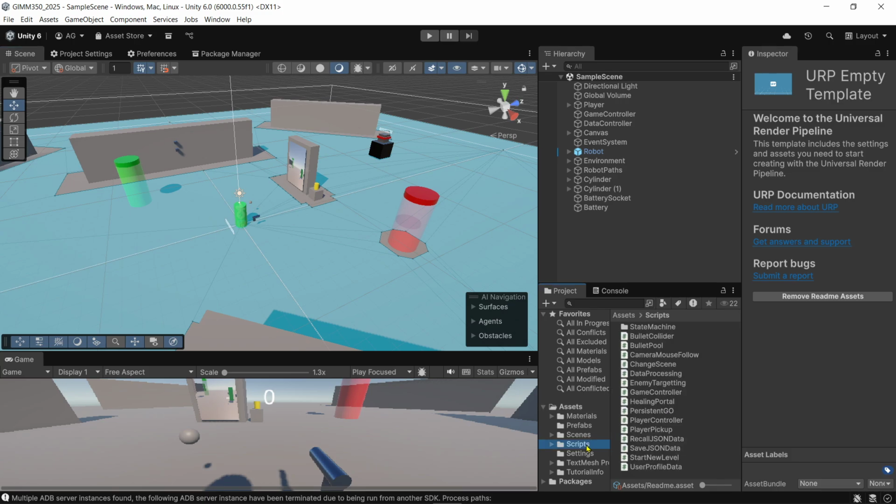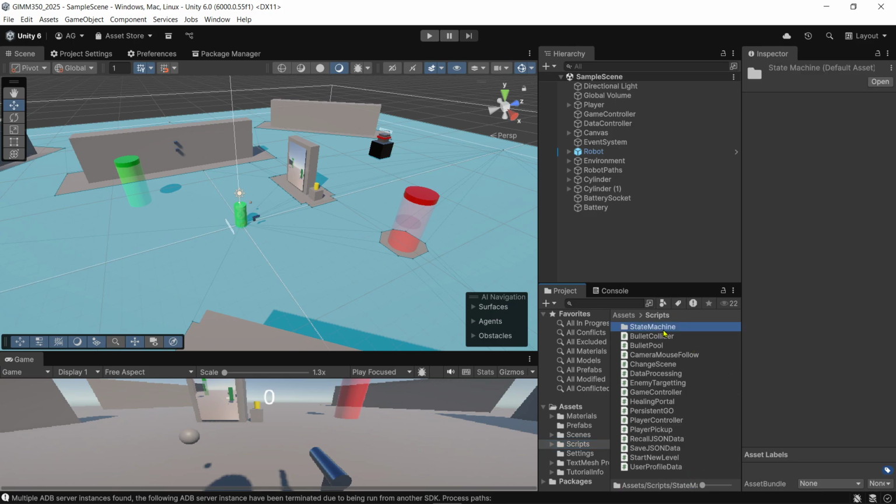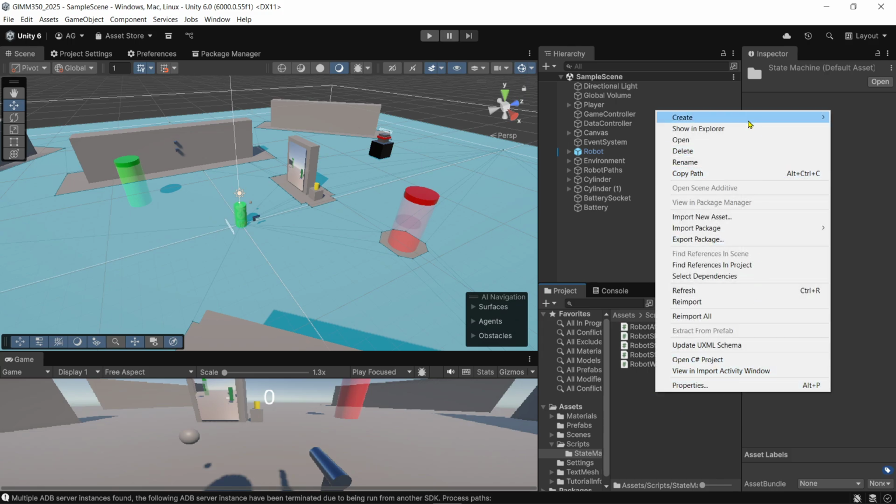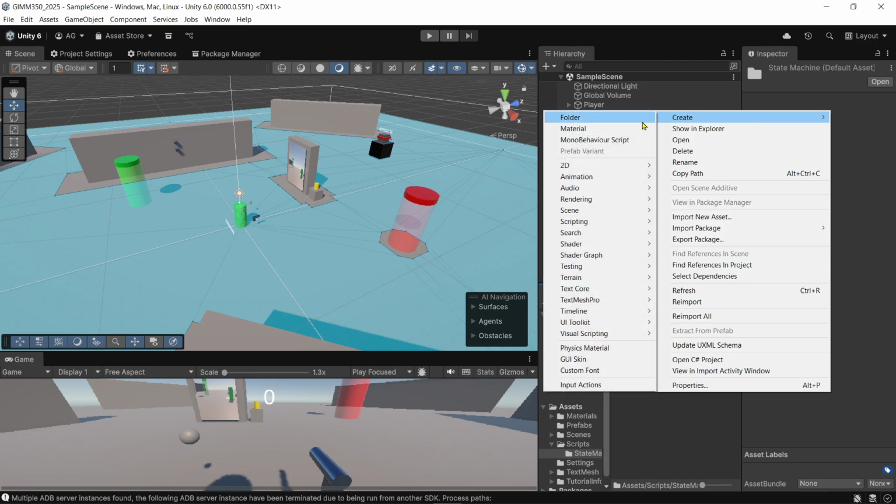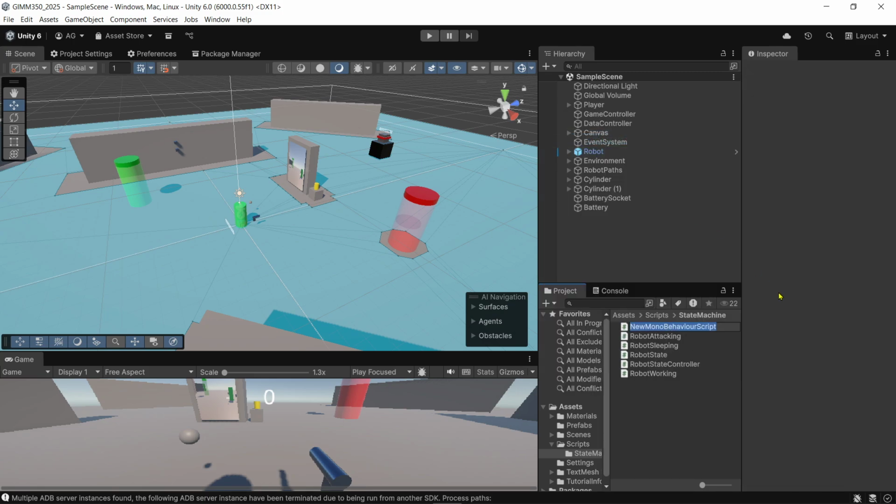We're going to handle that through a new script. This is a state machine, so we can put it in here. I'm just going to add this to the state machine folder. Let's do a new mono behavior. It's fine. Let's just call this dragon state.